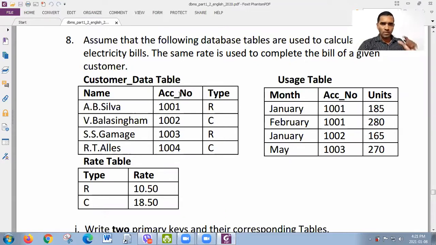This account number has no duplication, because every customer is given a special, unique number that is not duplicated. So we have found the first primary key: in the customer data table, ACC_NO. Keep note there is an underscore, so keep the underscore. This is how your answer is written: customer data table dash ACC underscore NO. Even in the customer data name, there is an underscore, so keep it.